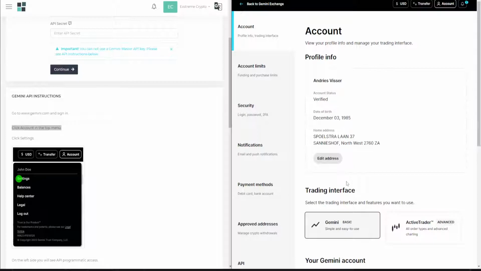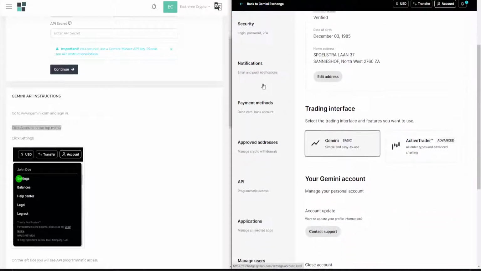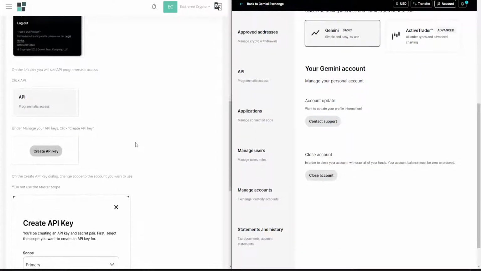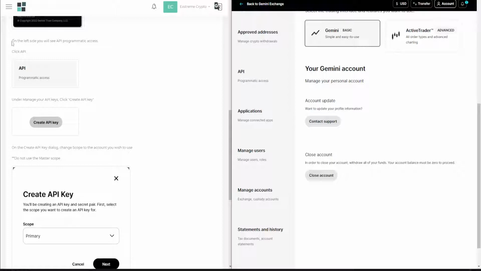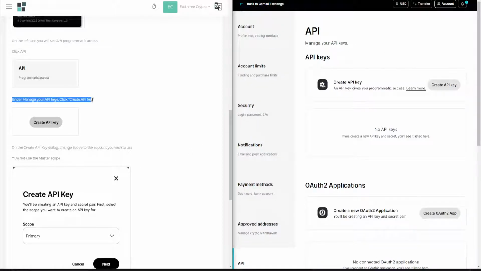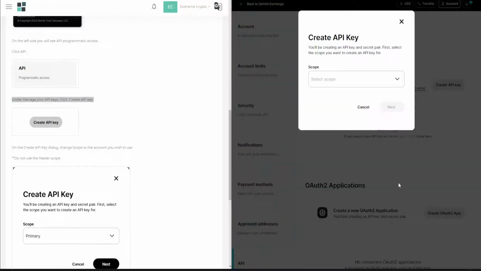It will open a few different options, and the one you choose is Settings. After clicking on Settings, it will give you a few different things, but look on the left hand side. It says API key. You click on API key, and then under Manage API keys, you click Create an API key. You'll be creating an API key and secret pair.